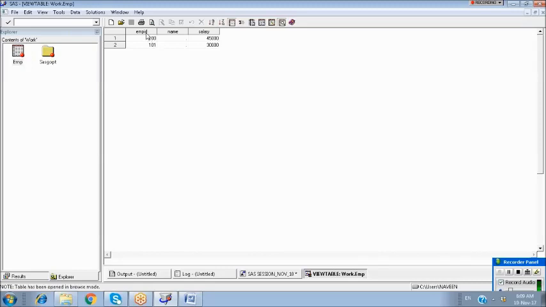Now we have three columns: employee ID, name, salary. In employee ID it is showing the data. In salary also showing the data. But see, in name only null values, dots. Why? Okay, see here now.